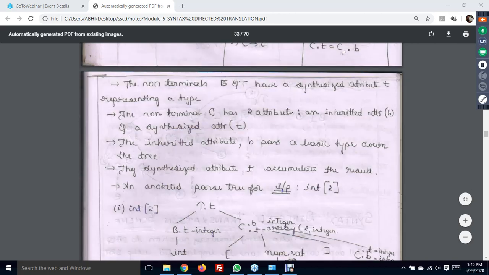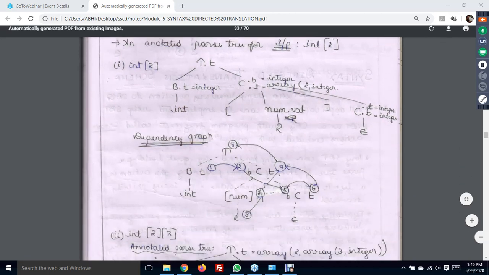The non-terminal C has two attributes, an inherited attribute B and a synthesized attribute T, right? The inherited attribute B passes a basic type down the tree, and the synthesized attribute T accumulates the result. So here B is inherited, and from B I push the value towards the synthesized attribute T. The annotated parse tree for the input is int of array of 2, that is, array of 2 integers. Let's work out the case.